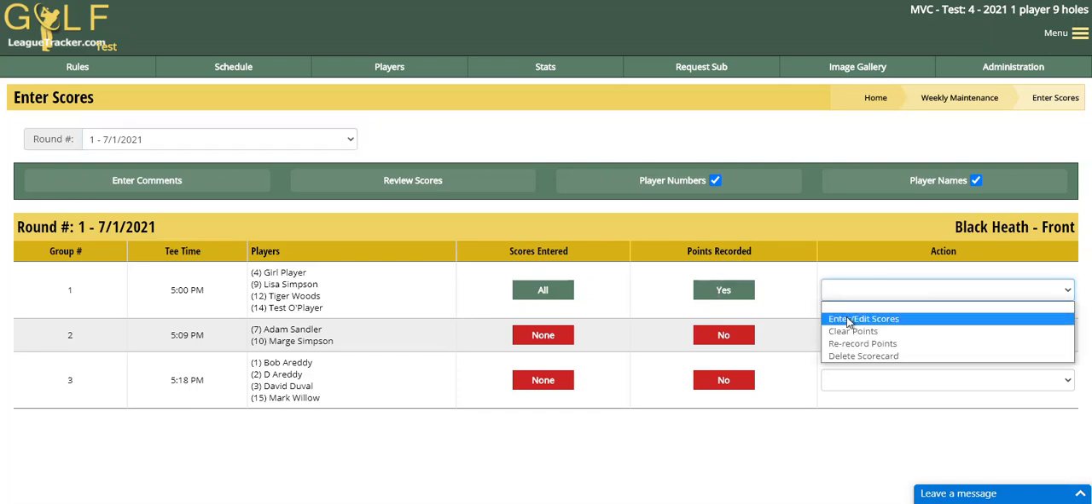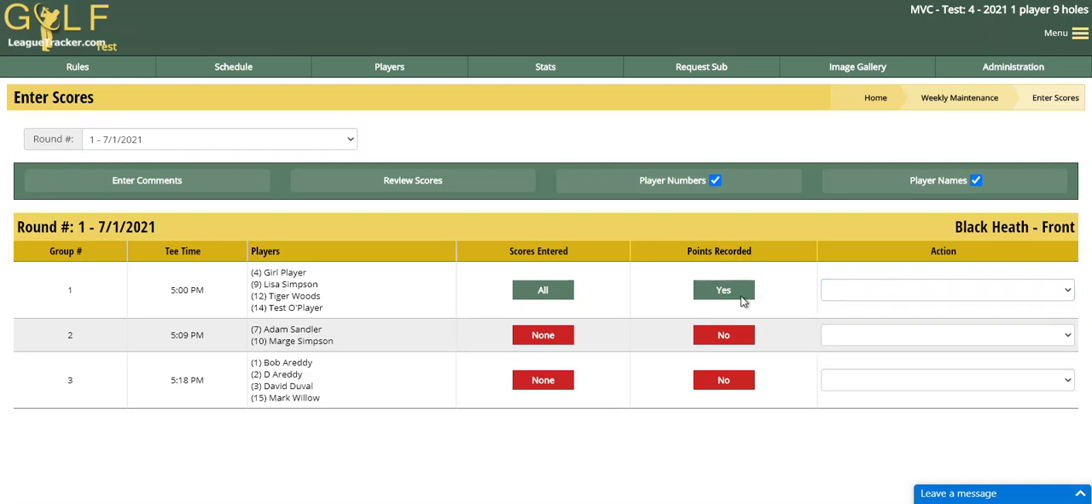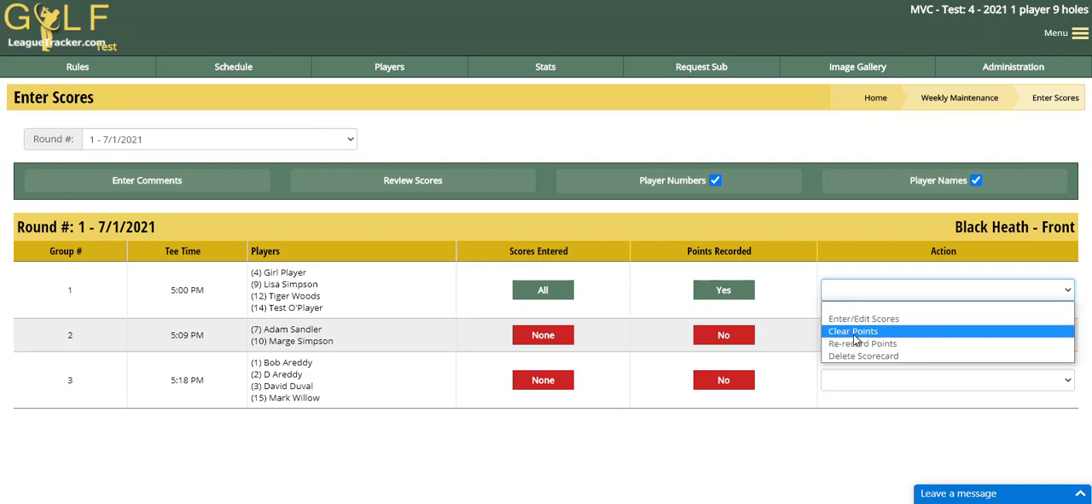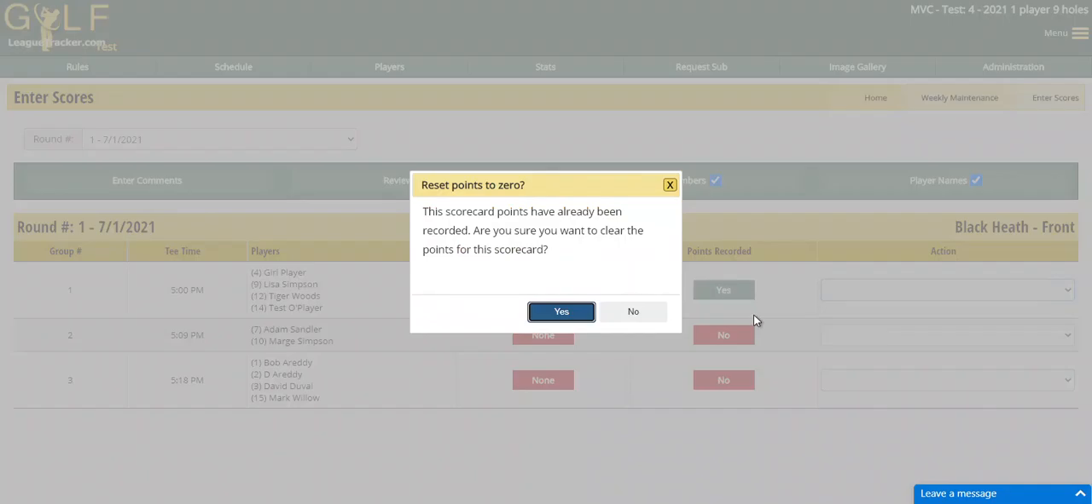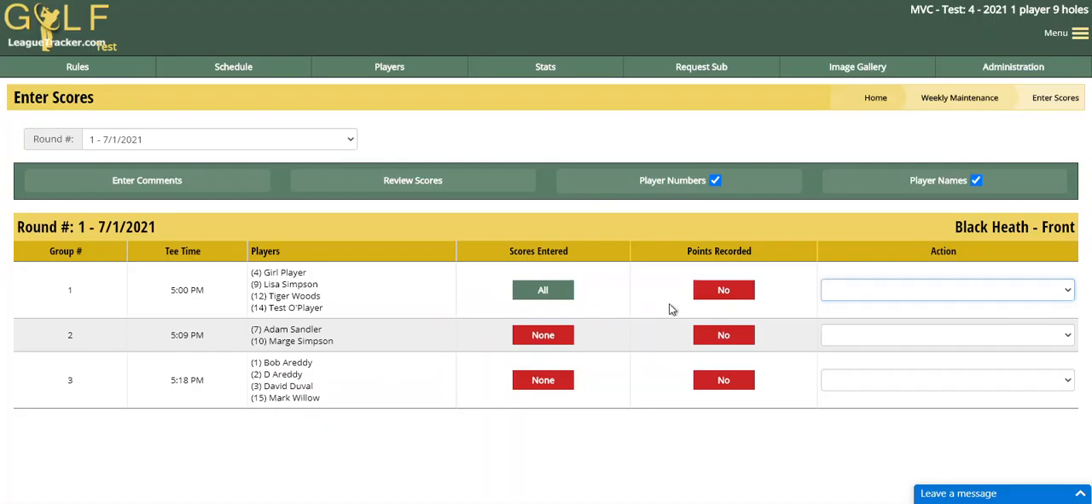Now let's go back into, I'm going to clear the points. So you'll notice as I progress on a scorecard, some different options appear here. Now that I have points recorded, I can clear the points. And now they are no longer recorded. When there's a scorecard entered, I can delete an entire scorecard. I'm not going to do that right now, but that will clear the entire scorecard. Or I can go and re-record the points.